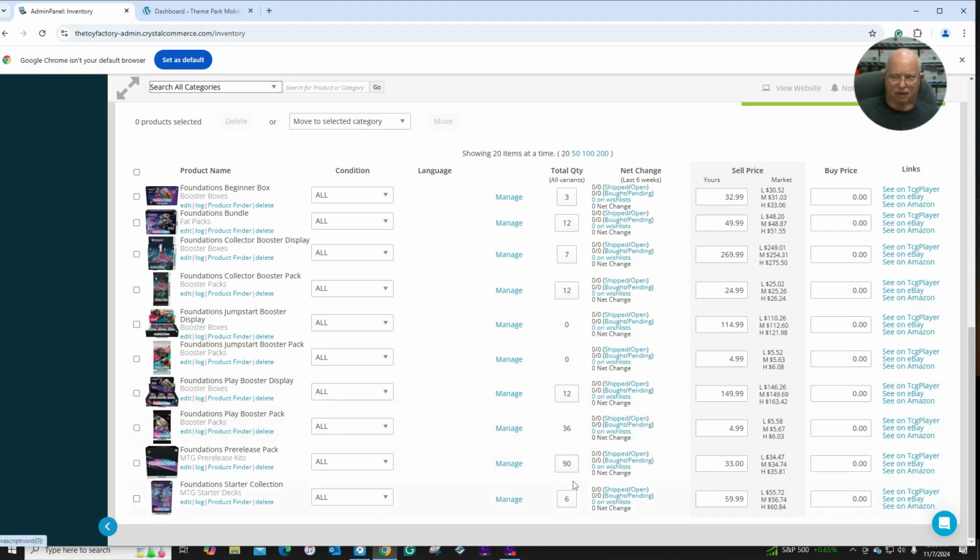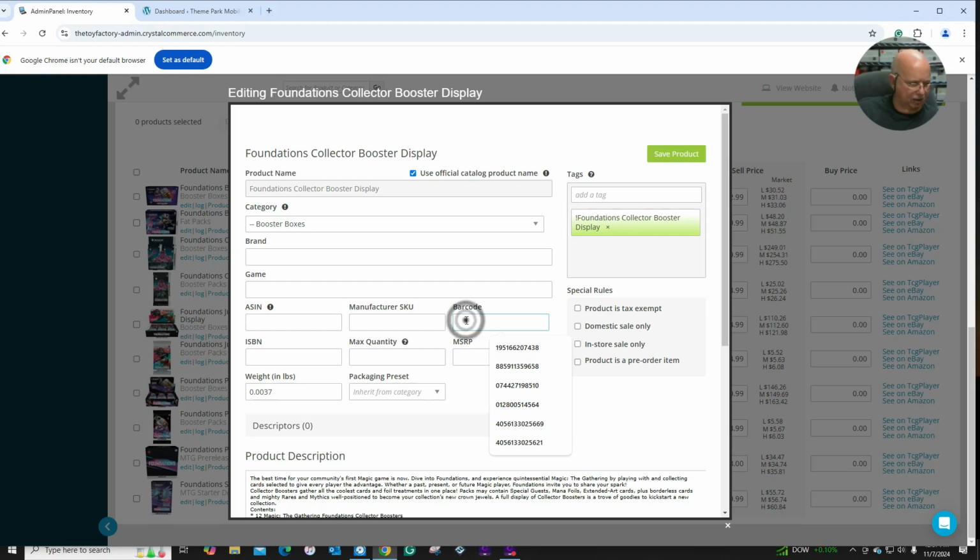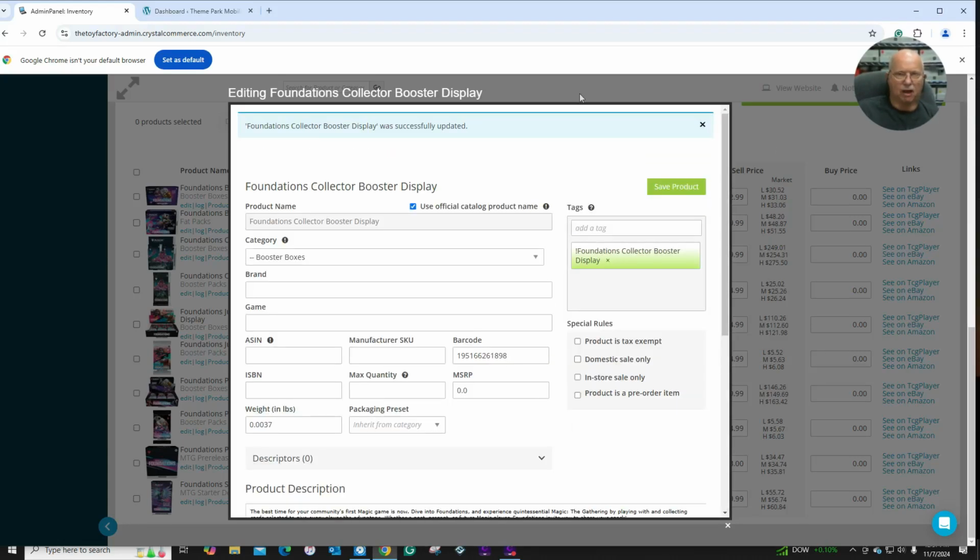I got the packs priced out, pre-release packs priced out, and the starter collections priced out. All right, so what I need to do now is go into edit, and I'm going to take them off my desk because I have them in order here. What I'm going to do is look for booster display, edit, and I'm going to add a barcode, since it's probably not in there. I have an extra scanner at my desk, so I'm just going to scan it in instead of typing in the number, and I know that'll be more accurate. So I'm going to save the product.